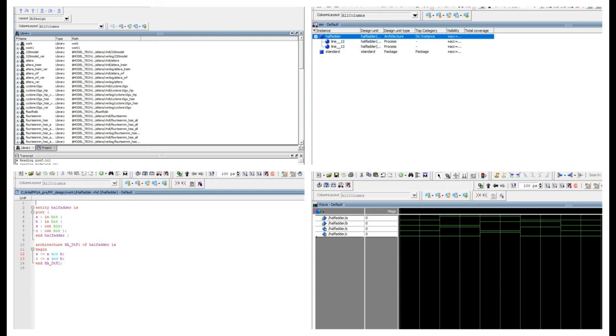Welcome to this channel. In this tutorial, we will simulate the half adder using the Modelsim tool.